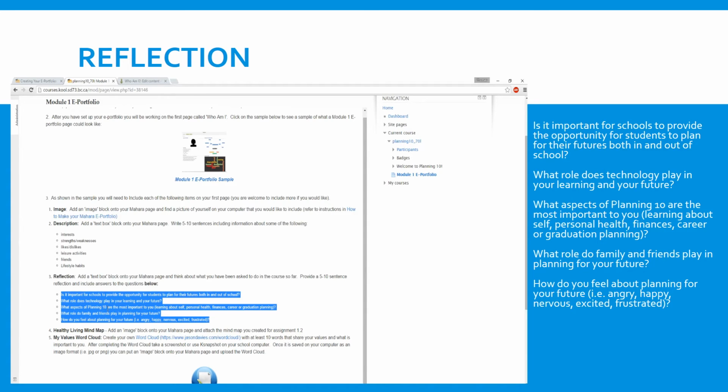What aspects of Planning 10 are the most important to you? What role do family and friends play in planning for your future? And how do you feel about planning for your future? We're going to answer these in about 5 to 10 sentences. Each one of these needs to be a minimum of 1 sentence long, and most of them should be at least 2 sentences long when you answer them. And you just put them all together in one paragraph.